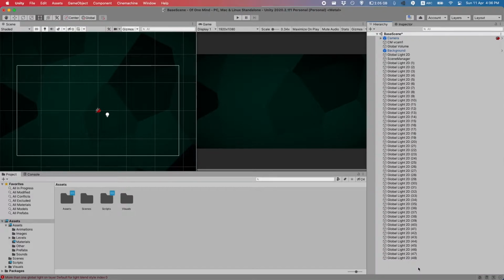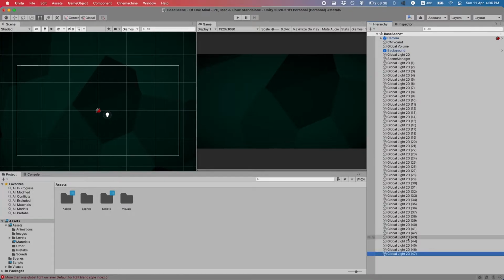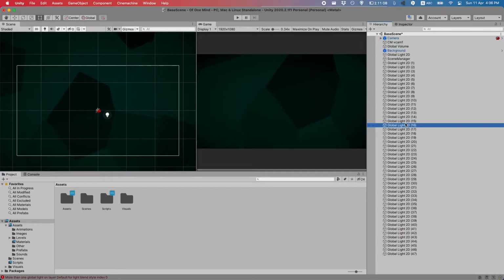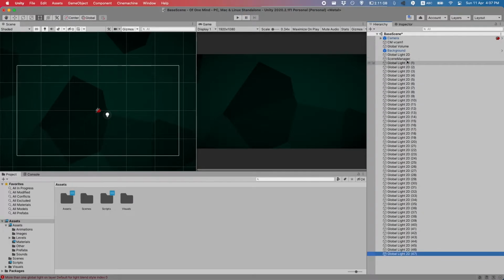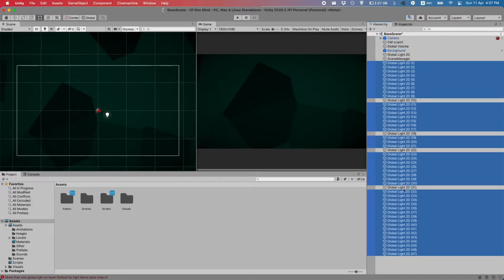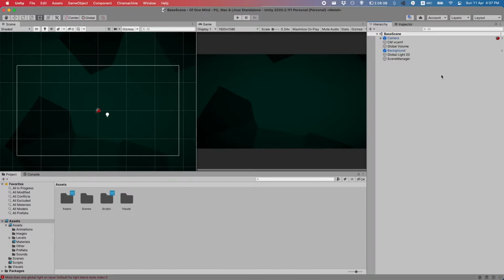Now, I obviously don't want to keep all these lights, so what you can do is instead of selecting each of them and deleting each of them individually, you can just select all of them by pressing on one and then holding Shift and pressing on another object, and it'll select all of the objects in between. If you want to deselect some objects within this list without just deselecting all of them, once you have your list selected, you can Command or Control click certain ones that you might want to keep, and then just delete the rest.